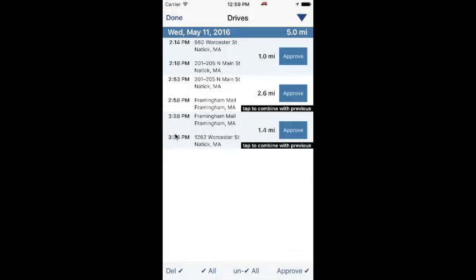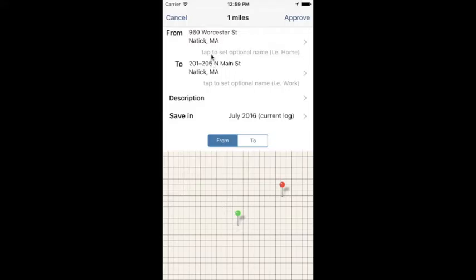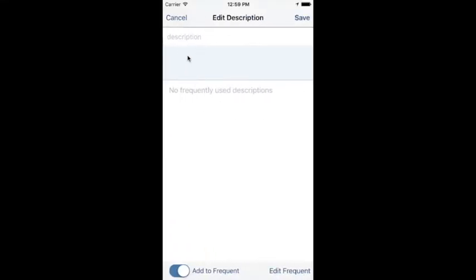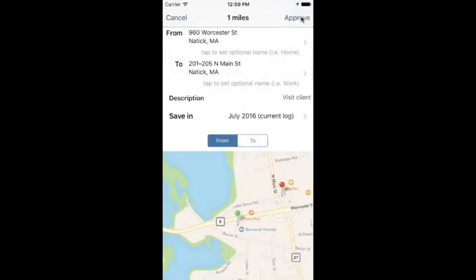But I want to show you about the approval process, because what's happening is you'll visit this drive screen, say once a day or once a week, well, it's up to you, and approve the drives as you wish. I'm going to approve this one here, this particular one. So I'm going to click approve, and it gives me the option to enter in a description. I'm just going to type in visit client. Now if I had other frequently used descriptions, I could just click on it and it would just record it.